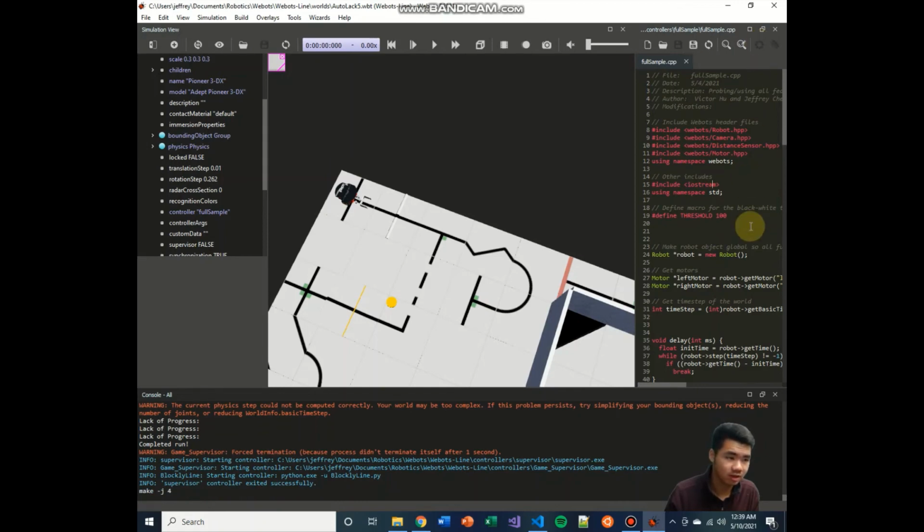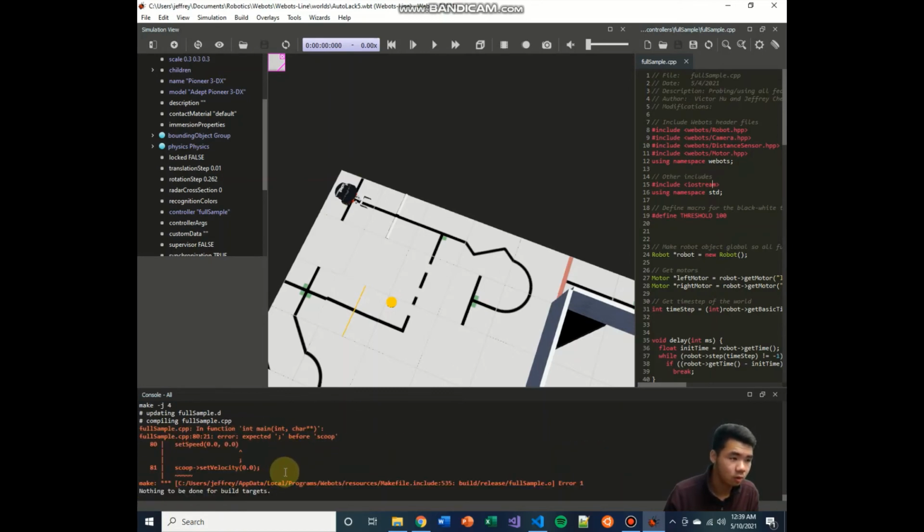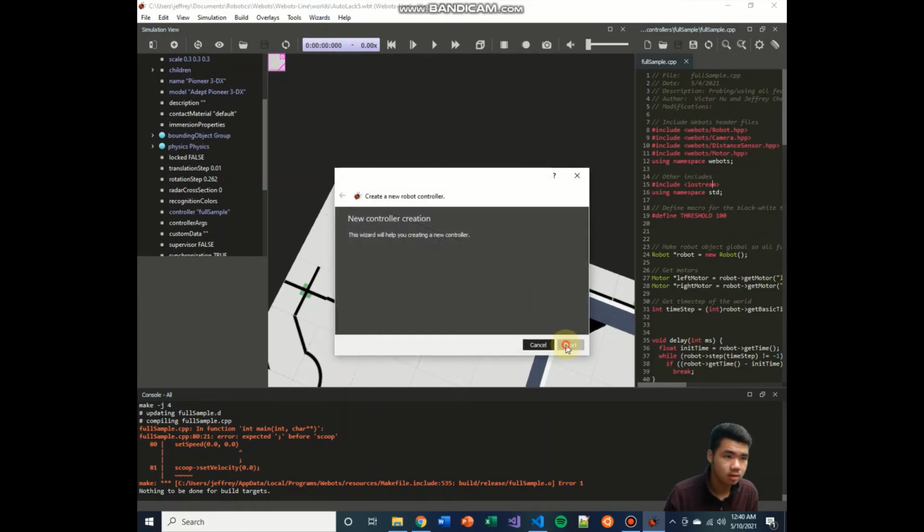If I hit the gear, you can see that a make goes off. It's updating full sample and rebuilding everything. The makefile, if you're familiar with make, is provided for you when you use the wizard to create a new robot controller. If you don't already know, to create a new program, all you have to do is go to wizards, new robot controller, next, and select what language you want to work in.